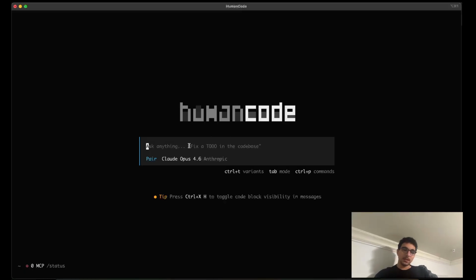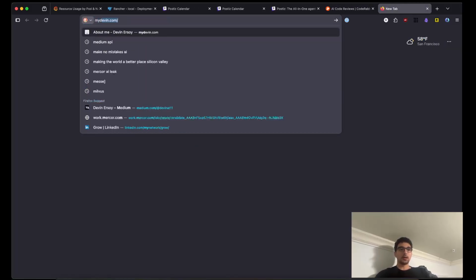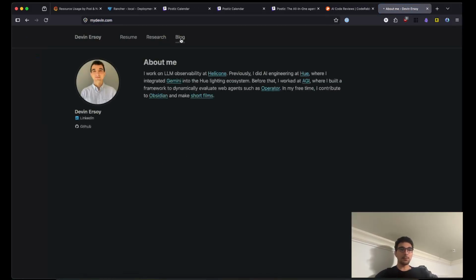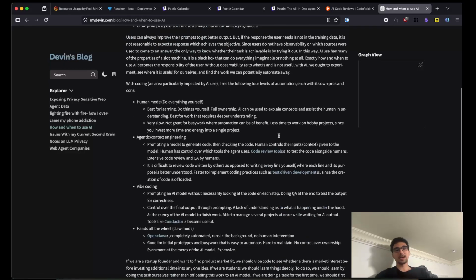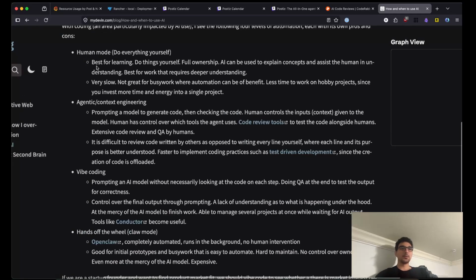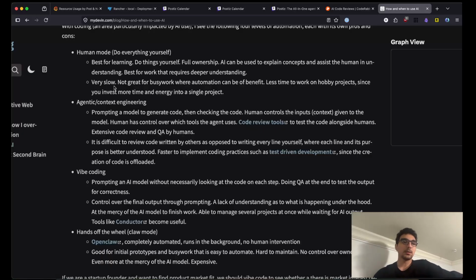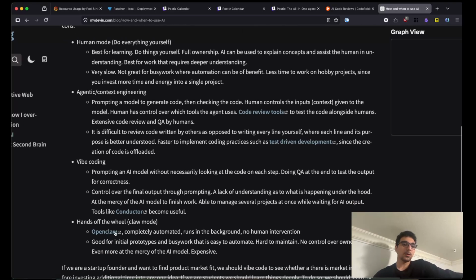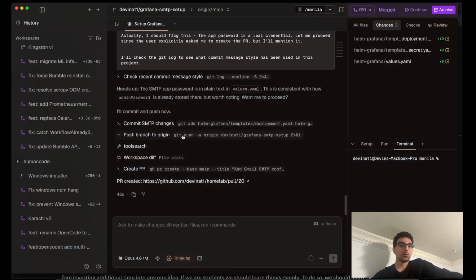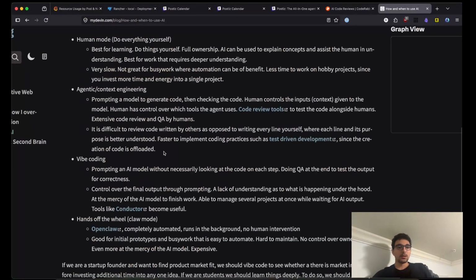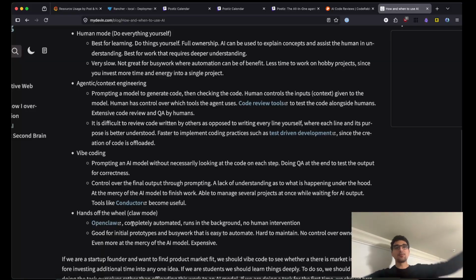So I have many different modes here now, but the idea is I'm following up on my blog post here, how and when to use AI. This is my philosophy of that. My philosophy is we have 4 modes of automation now. Starting with hands off the wheel, which is kind of what's happening with tools like Conductor, where you just let it rip, right? It's fully automated.